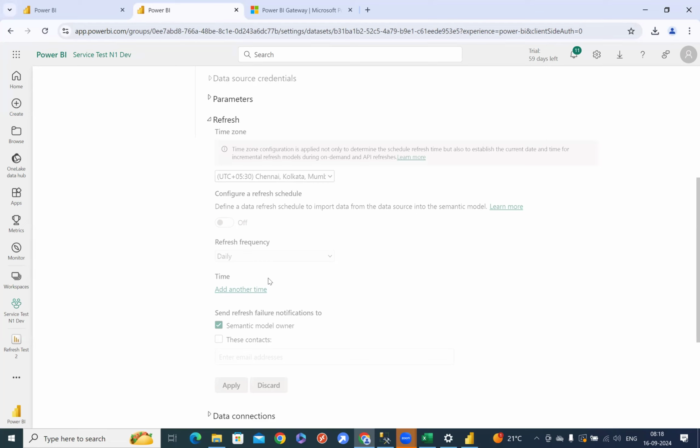That is only schedule refresh. There are two types, on demand and schedule refresh. So this is the schedule refresh. You will be setting up the time for that data set. At that time, it will connect through the bridge, I mean the gateway, and connect with the server and get the latest data.